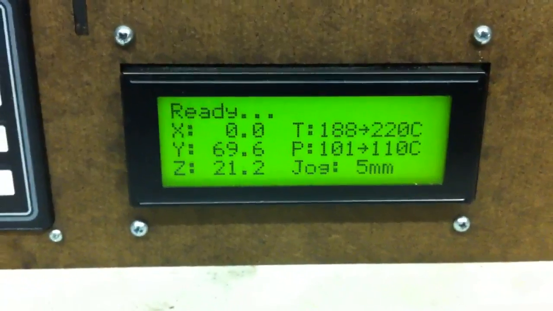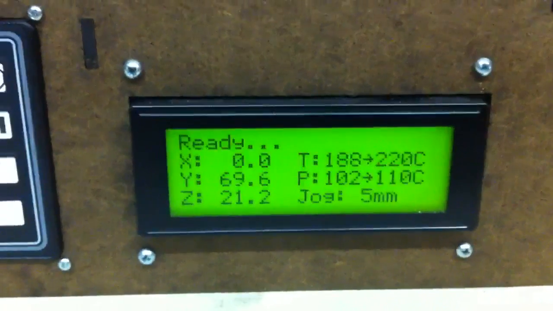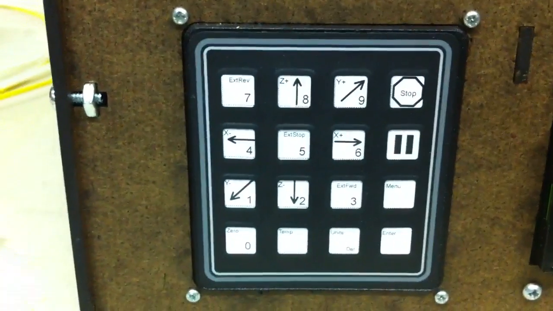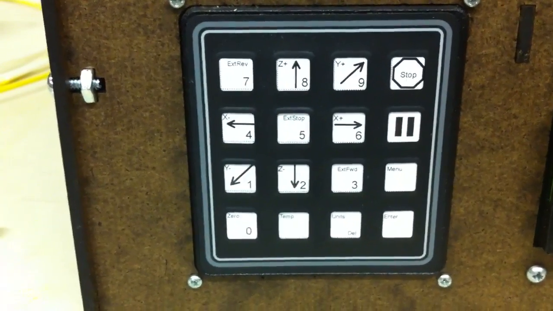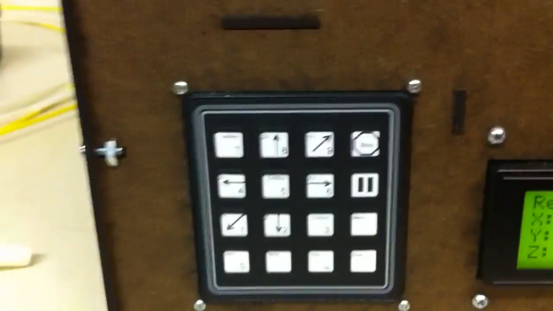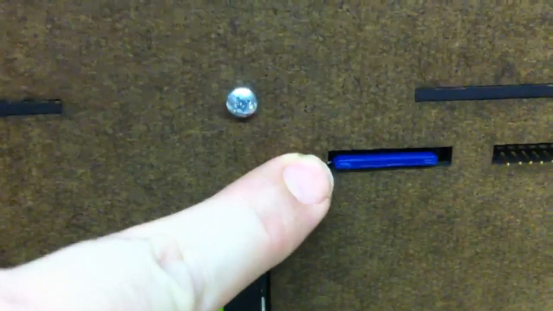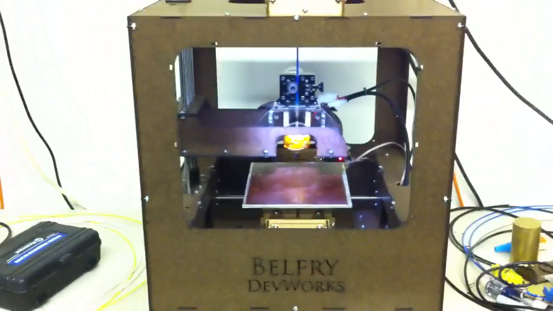It tells you the X, Y, and Z positions, and since you can use the keypad to control the motion of it, you can set how far it's going to move each time you press one of those keys there. You can turn the extruder on and off and tell it to start builds from the SD card that's hidden right there. So let's back out here and get a bigger overall view again.